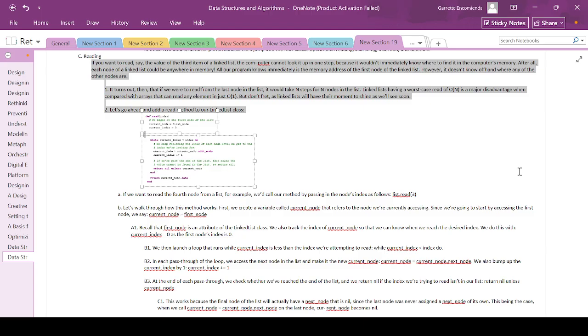It turns out, then, that if we were to read from the last node in the list, it would take n steps, because we need to start with the first node, for n nodes in the list. A linked list having a worst case read of O(N) is a major disadvantage when compared with arrays, which can read any element in just O(1). But don't fret, as linked lists have their own moment to shine, as we'll soon see.